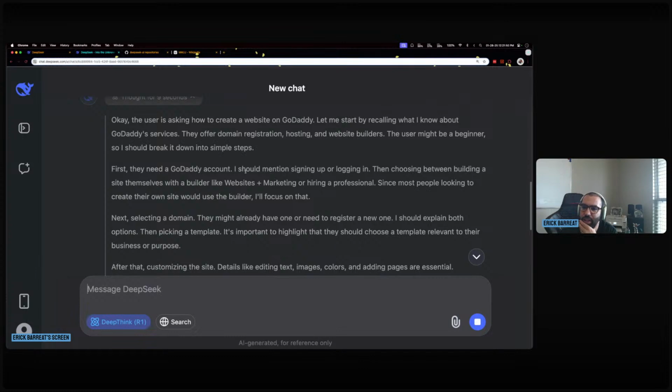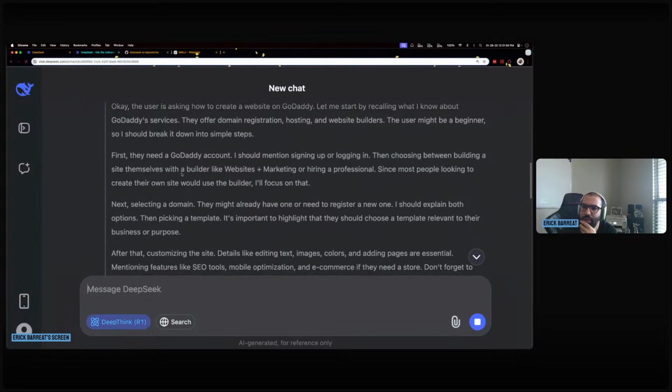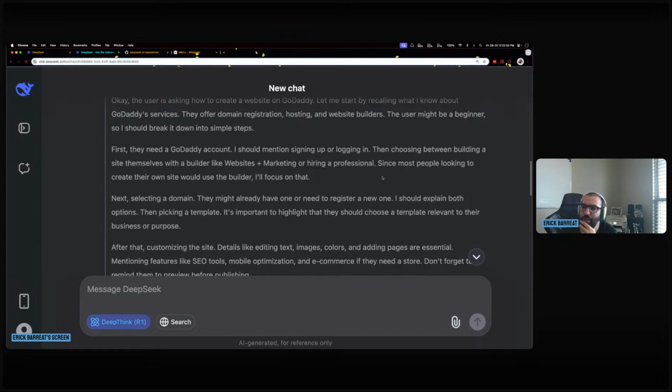First, they need a GoDaddy account. I should mention signing up or logging in. Then choosing between building a site themselves with a builder like Websites Plus Marketing or hiring a professional, since most people looking to create their own site would use the builder. I'll focus on that.